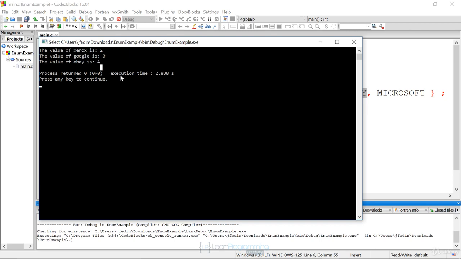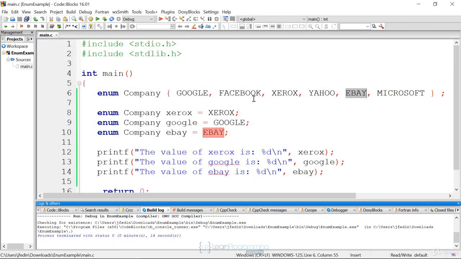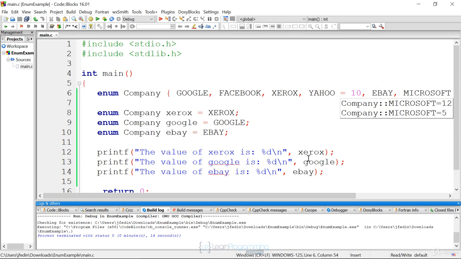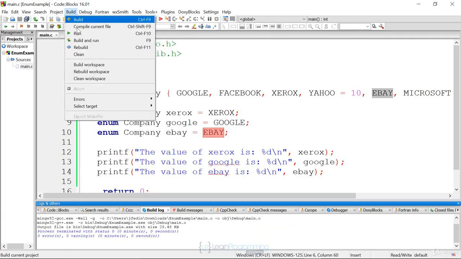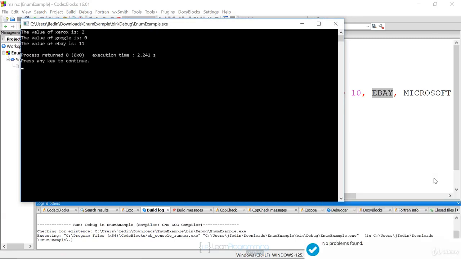Pretty neat. Now remember from some of the lectures, you can actually change the value of the integers when you define the enum, if you set an assignment. So if I actually wanted to change the order, I could say Yahoo equals 10, and then that would mean eBay would be 11 and Microsoft would be 12. So let's go ahead and save that. Now the output should be: Xerox is still going to be equal to 2, Google is going to be 0, but eBay is going to be 11. So we run it again, and we should see 2, 0, 11. So you can change those integer values if you wanted to for some reason. Otherwise, it's going to be the order that they were defined in the list.